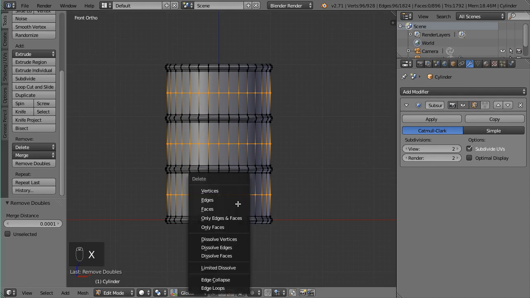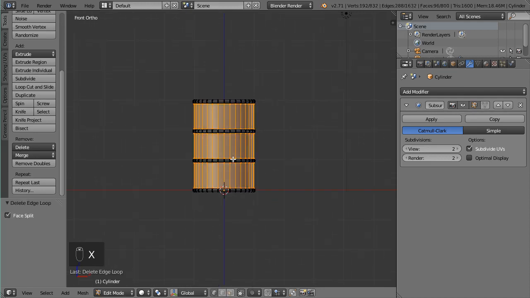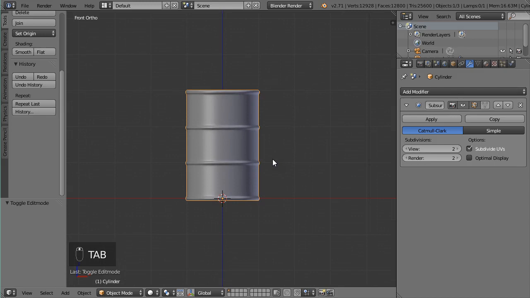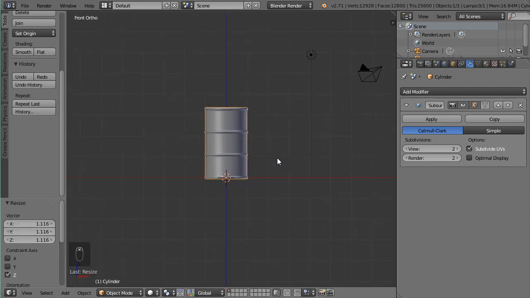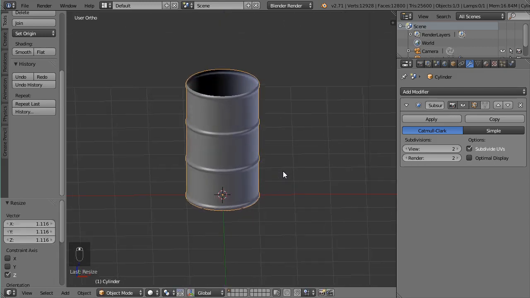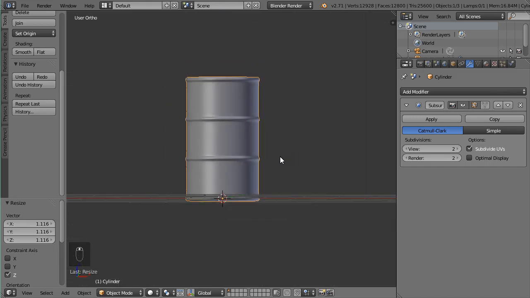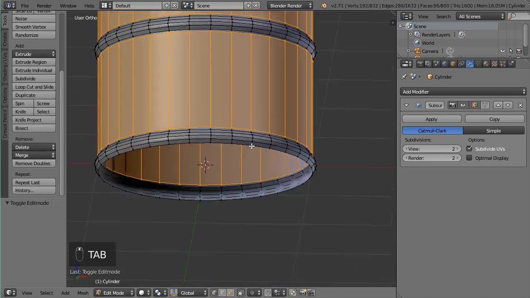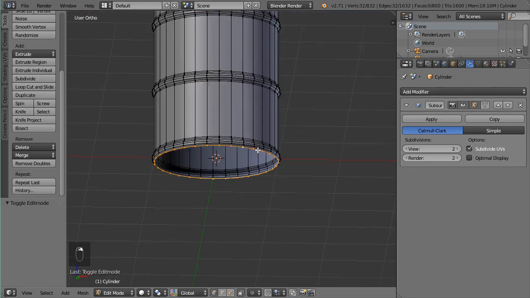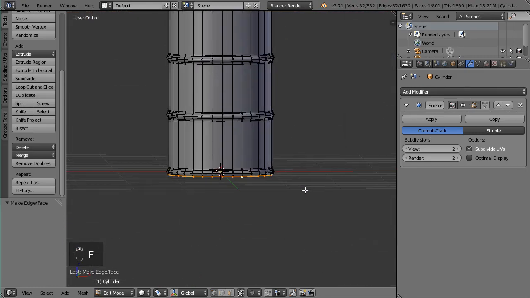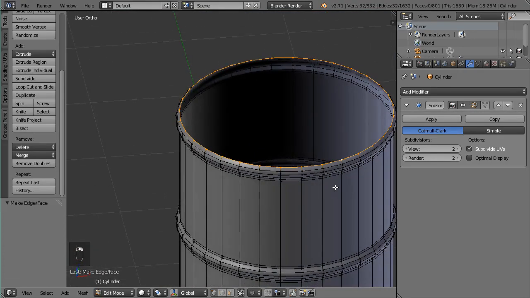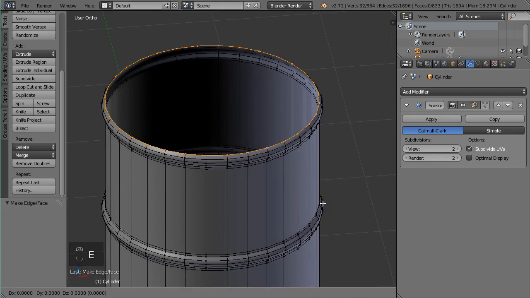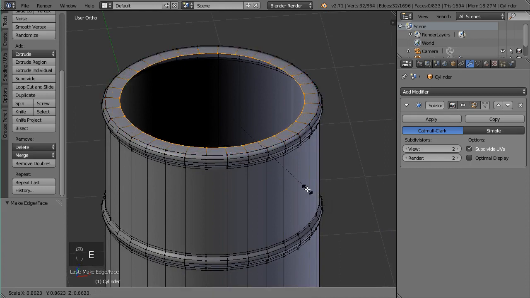Okay, we'll click X and then we'll delete those edge loops. And I think that looks a bit too short, so let's scale that on the Z. About there. I'm happy with that. What we'll do is tab back into edit mode and alt right click the bottom one and press F to create a face. On the top I'm going to get a little bit more adventurous. I will add a little lip and a rim, so let's press E to extrude and then S to scale, pull it in.